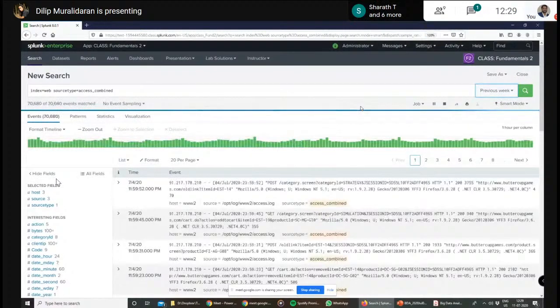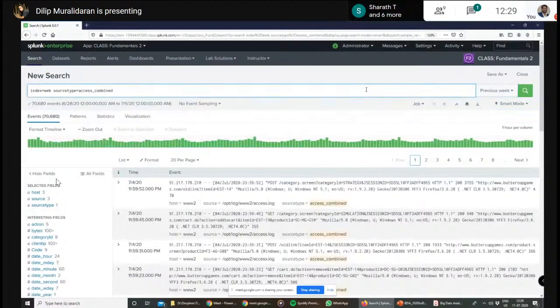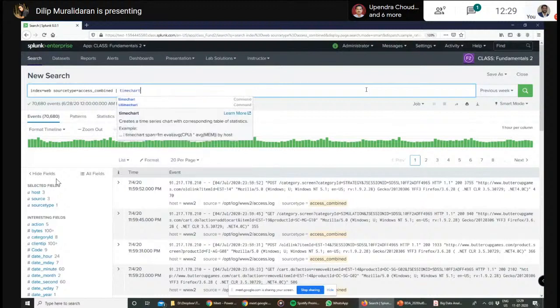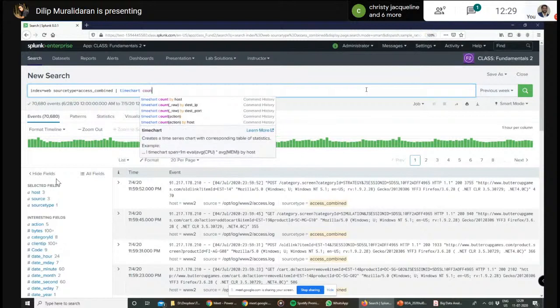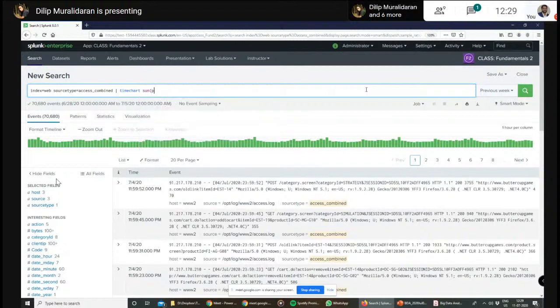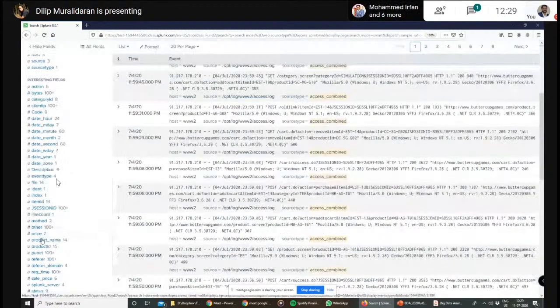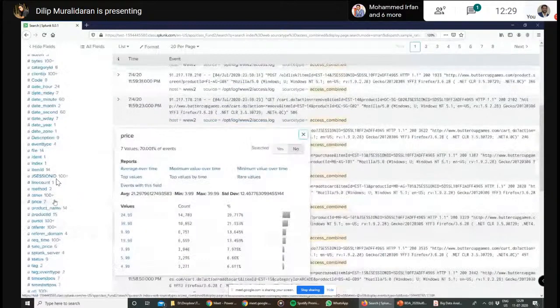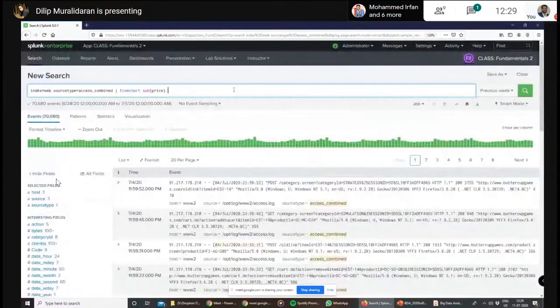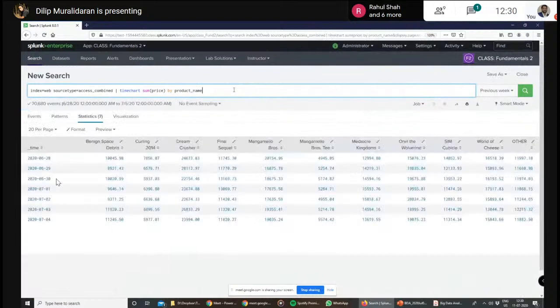Now, what I'm going to do is I'm going to run a simple statistical command. So the command that I'm going to be running is called the timechart command. So I'm going to say timechart sum of, I have a field called price here. So price is basically nothing but the actual price of the product that I'm selling. So I want to know the daily revenue here, right? And I'll say by product name. So when I run this, look, I've got a daily sales, right?